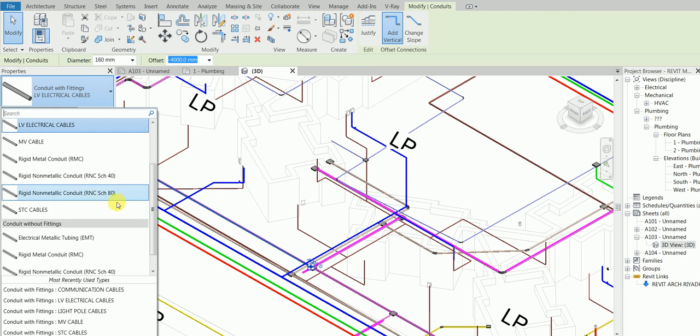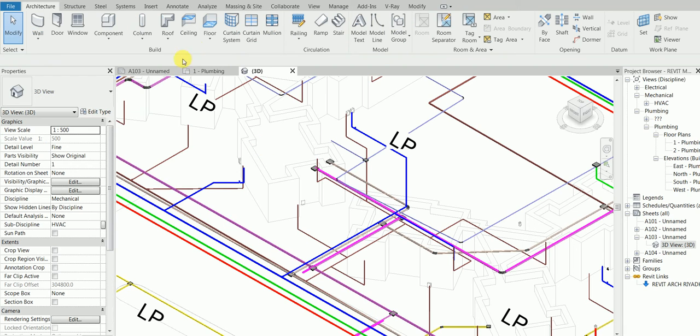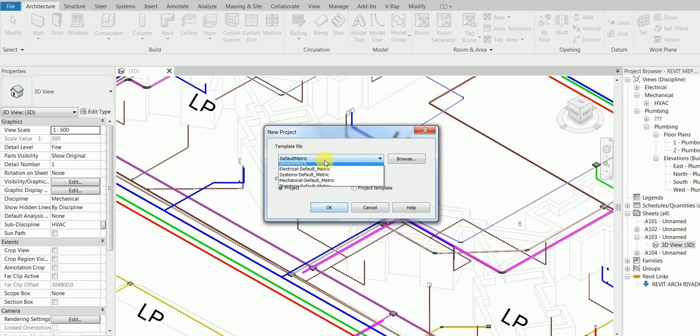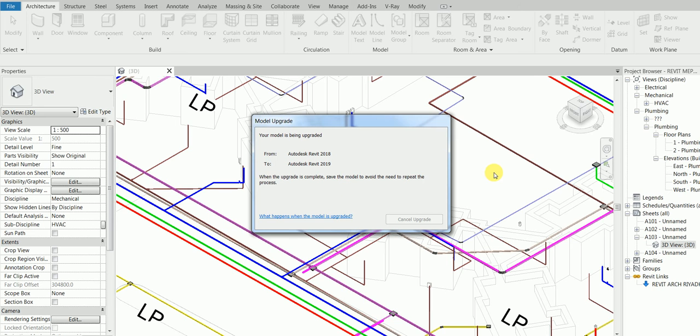Many are there. So my question is, let's suppose I close everything. Now what I will do is open a new project, with system and default metric. Let's open the project and I'll tell you what the question is. This is the alien question.